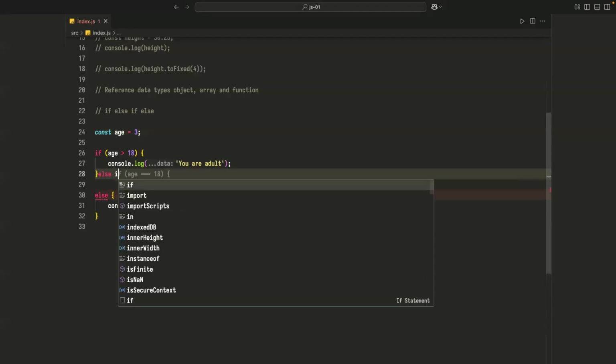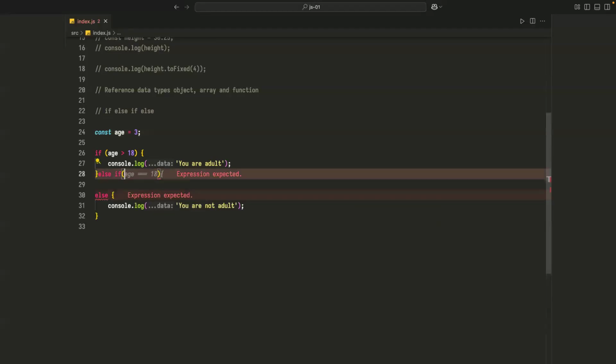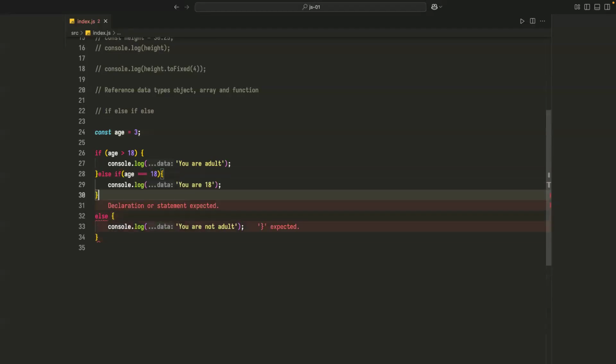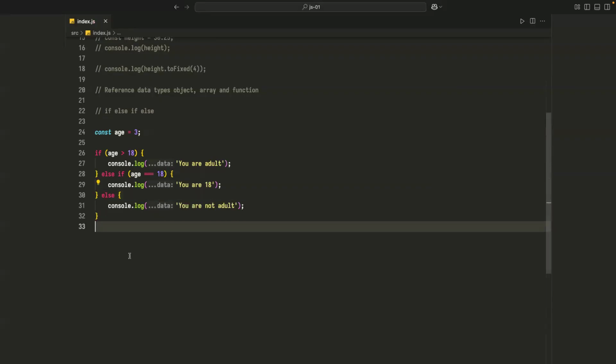In else if, as you can see, I can add more conditions. For example, if the age is 18, I want to add another condition: you are 18, and so on. In this case, one of these three conditions will be executed. It will check the age. If the age is greater than 18 — it is not, because it's 3 — then it will go to the second condition. If the age is strictly equal to 18 — it's not, because the value is 3 — that means it will go to the else. So one of these blocks is going to be executed depending on the condition.